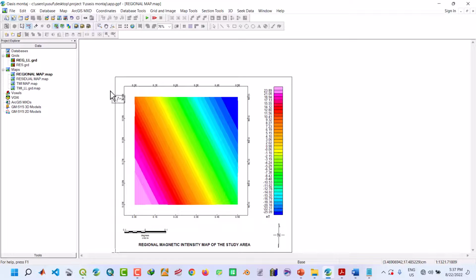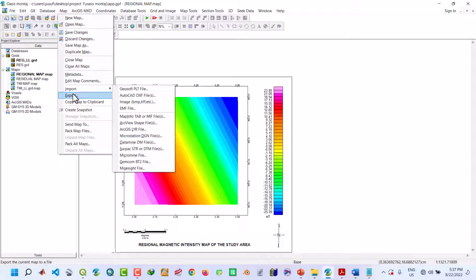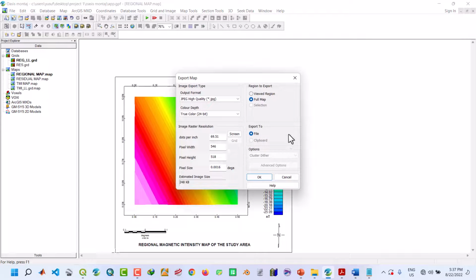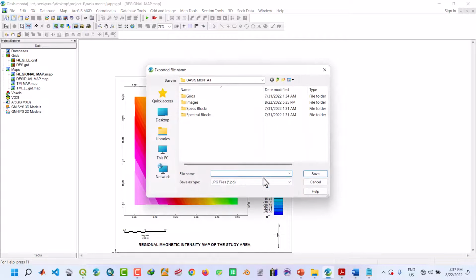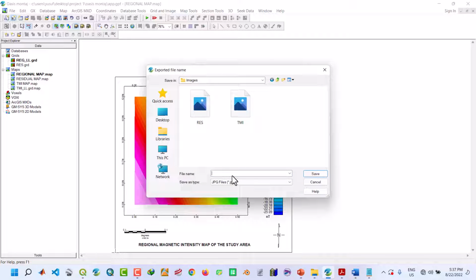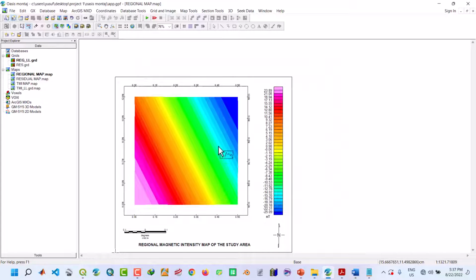Then from here, we need to. So what we are going to do is to bring this, save it, map, export, then OK, the images, I put regional. So we have this. So as what we have. So we now have all our three maps.